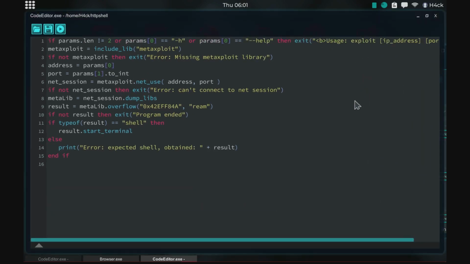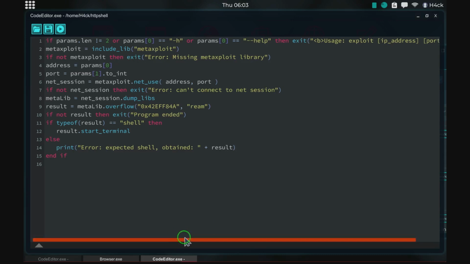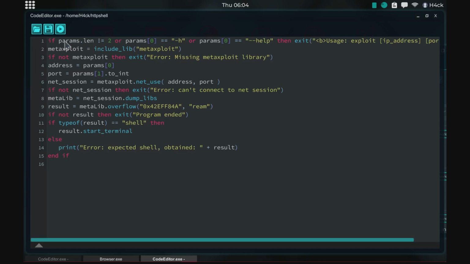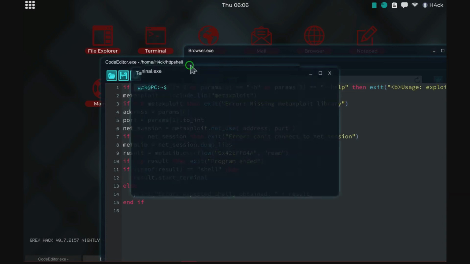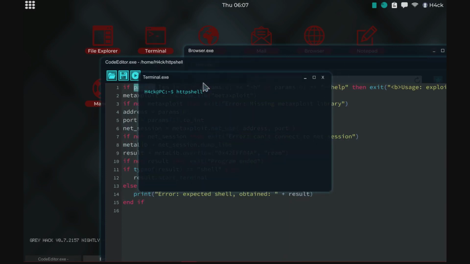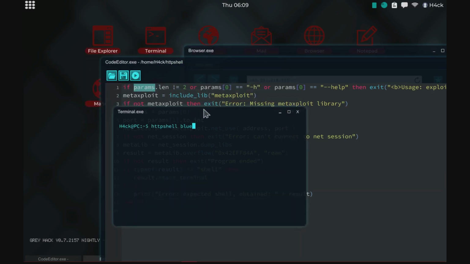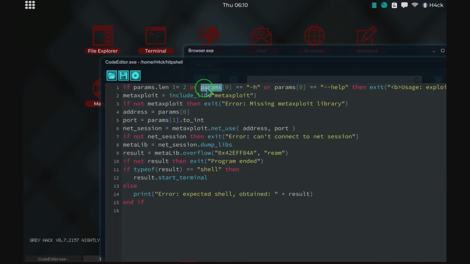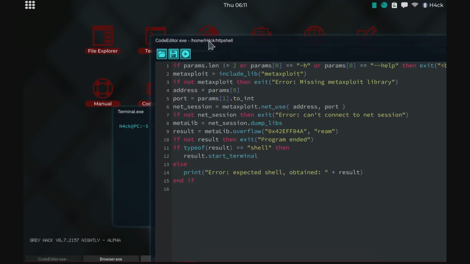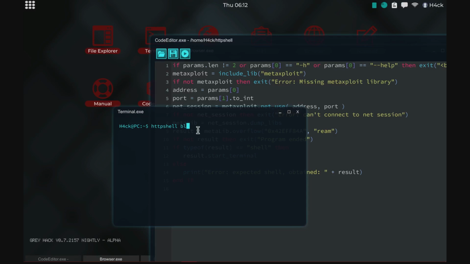What we want to do here is, I don't think I will have enough time to go through all the code and explain everything, but in the beginning here, I've explained this previously as well, params is the commands that you are typing in after the command. So if we were to use HTTP shell and then type something like blue here, then blue is params 0, and if params 0 equals -h, for example, we could actually show that off. No, we can't, because I haven't.